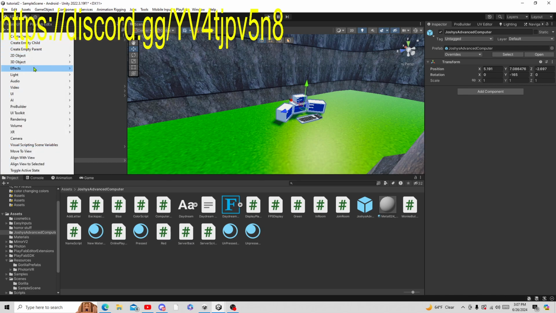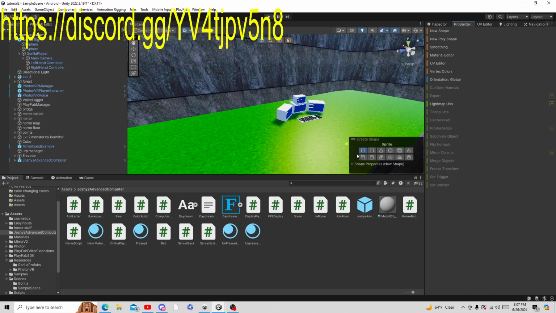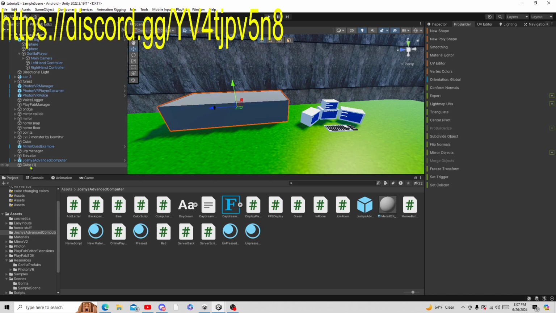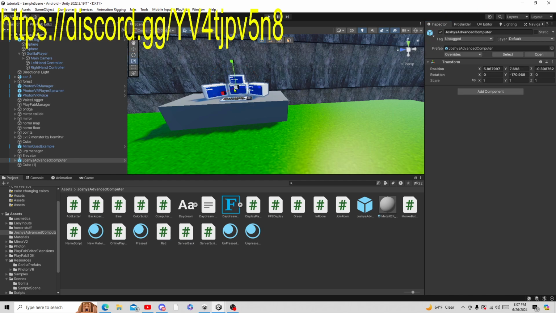And then you want to most likely create a cube. It's a ProBuilder shape, cube. Make the desk, put it right there, grab the computer, and also you're gonna need to make the computer bigger, by the way. It's gonna be pretty tiny, so just make it bigger.